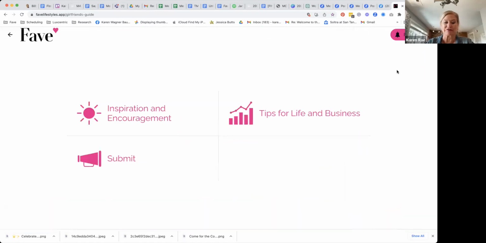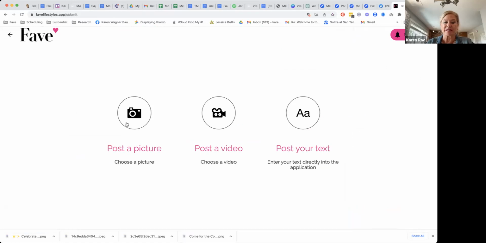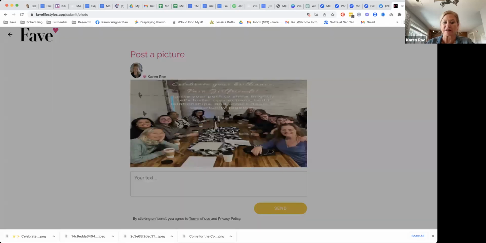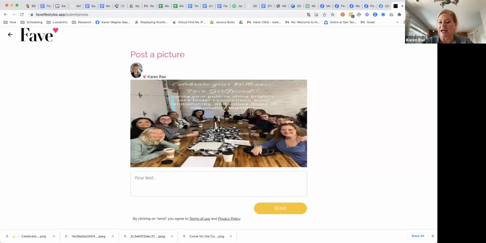Just go right to the girlfriend's guide, go to submit, post a picture. And if the picture turns out sideways or looks a little funky, don't worry about it. It looks a little funny as we posted here. It looks fine on our end, or we will fix it. Put a little title to what your post is, then the description, and whatever else you want.